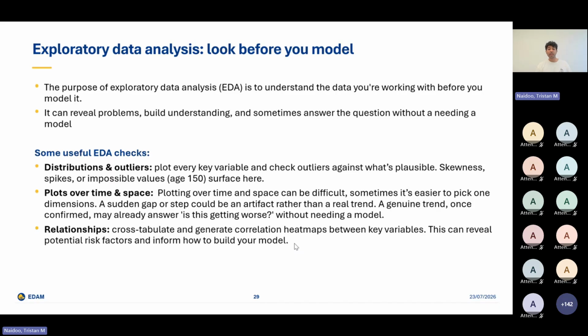And then finally, look at relationships. So cross-tabulate and generate correlation heat maps between variables. And this can reveal potential risk factors and inform how you build your model. But similar to the previous point, it can also flag clear enough risk factors that could be good enough to answer a question, or at least be a starting point to start thinking about interventions that we want to build on based on these risk factors. And again, along the way, as you do these EDA checks, they might also help you think about how you want to refine your question going forward.